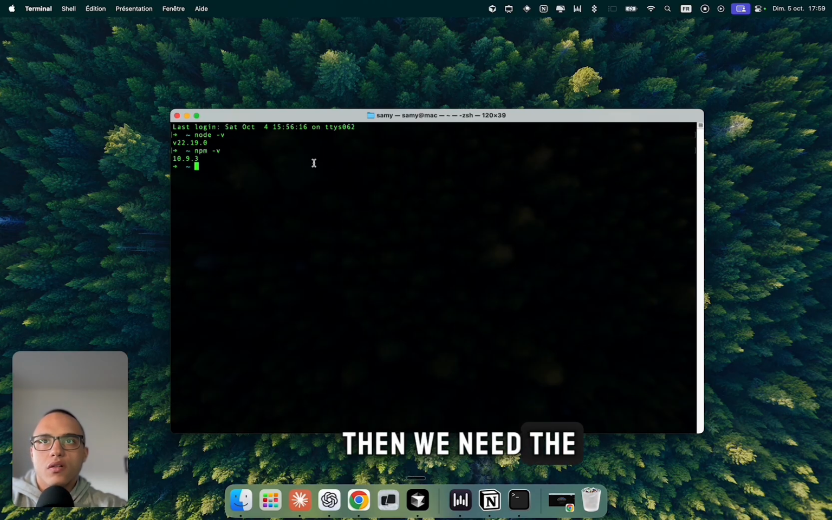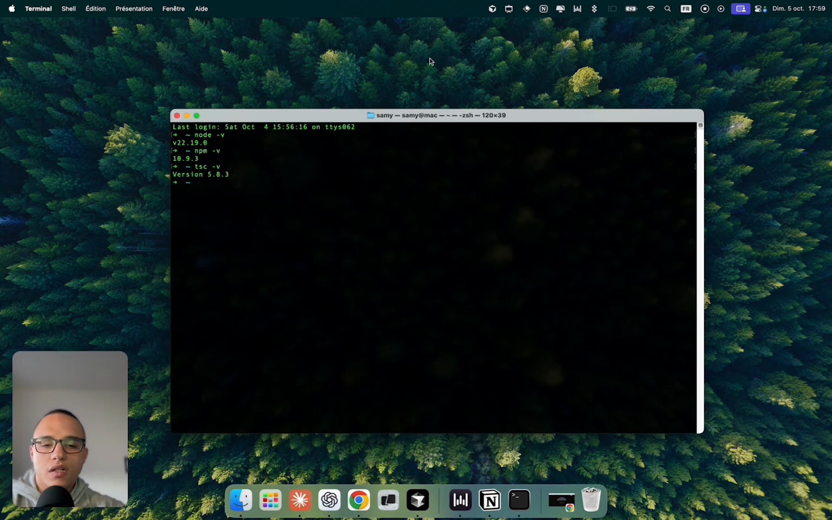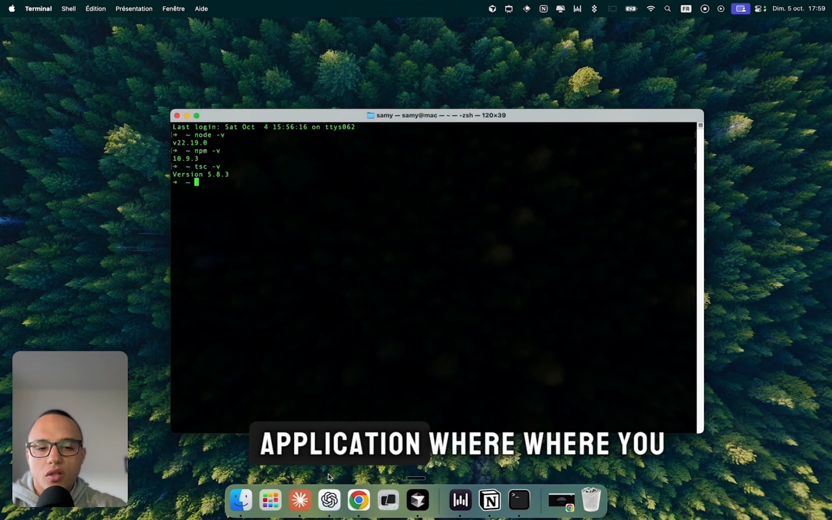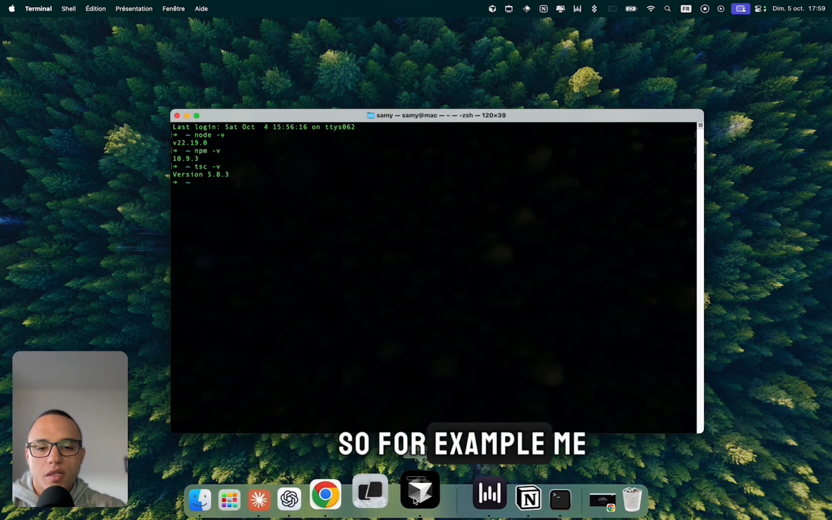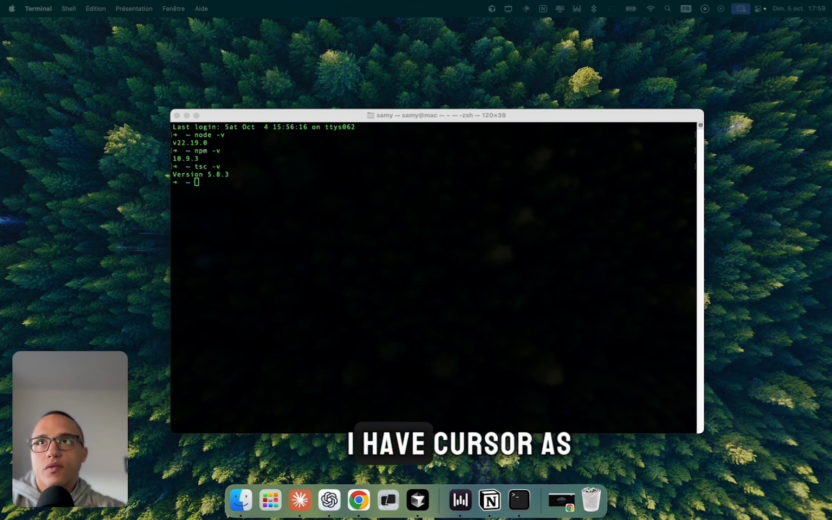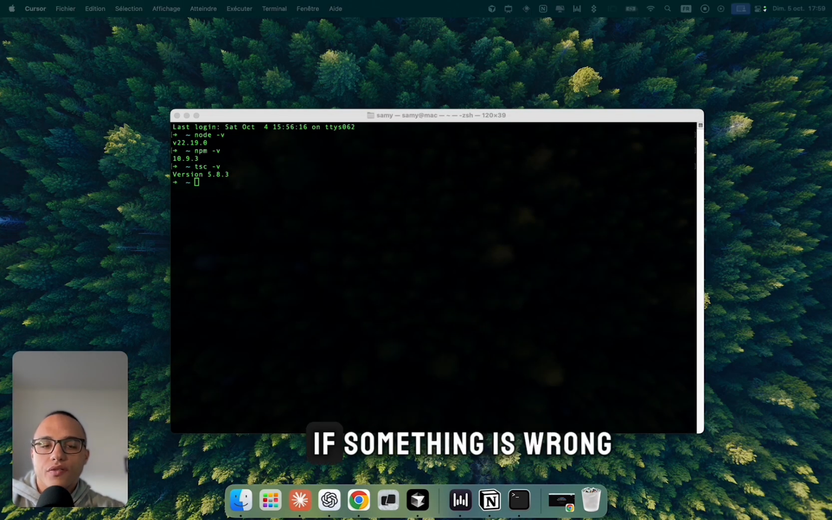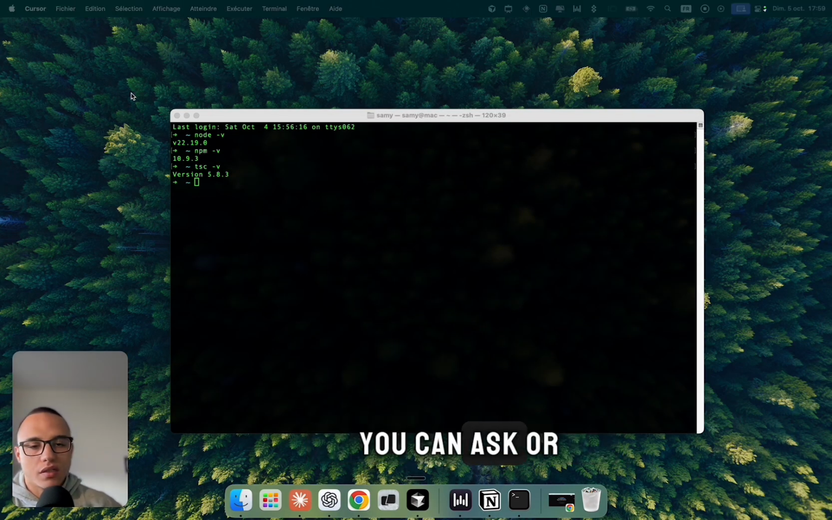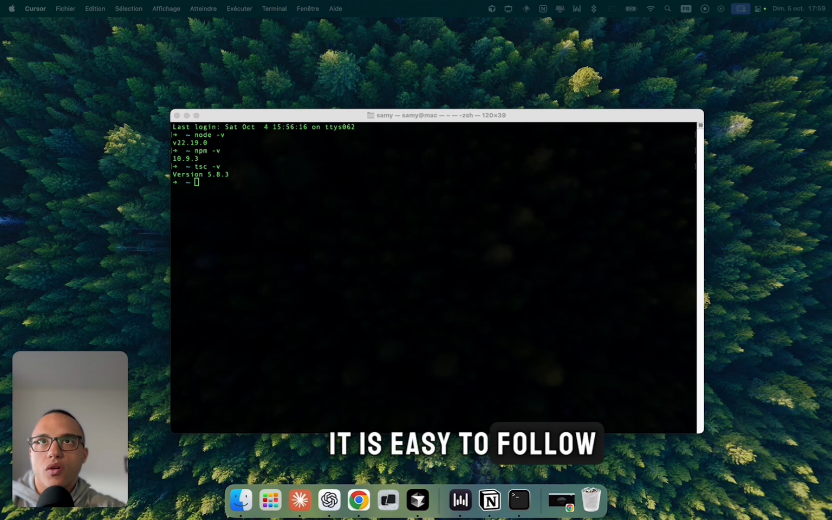Then we need TypeScript. So I will just check. And of course, we need an IDE. An IDE is an application where we can write code. So for example, I have Cursor, as you can see right here. So you need this. If something is wrong, you can ask, or maybe you can ask ChatGPT or Claude. He will help you. It is easy to follow.